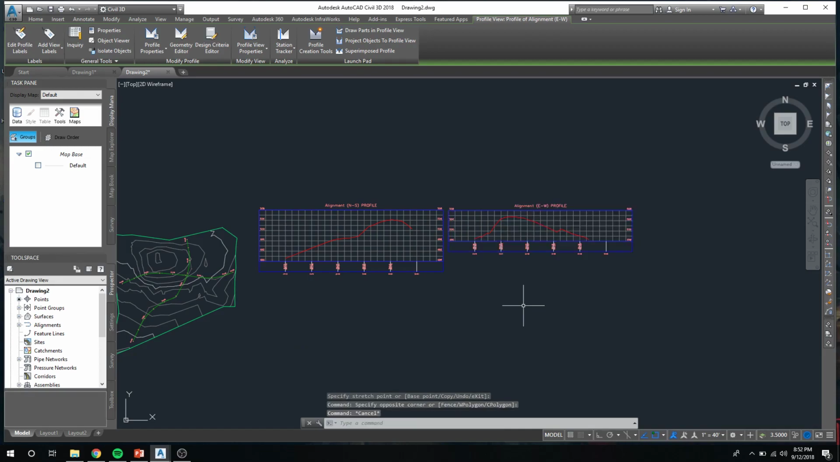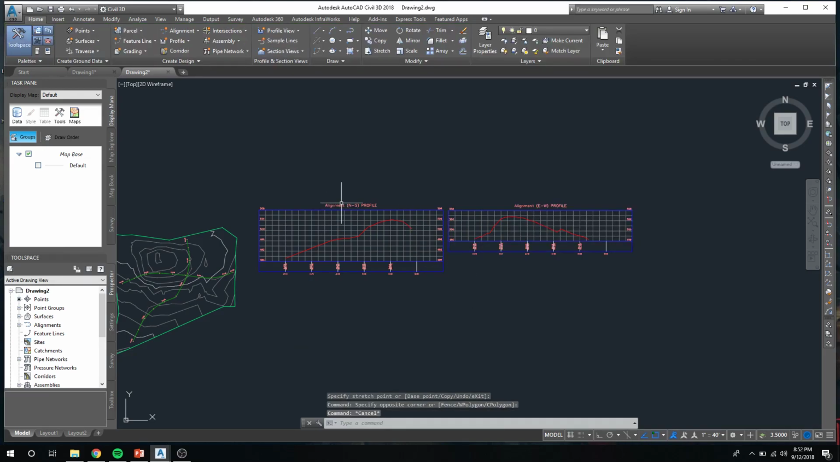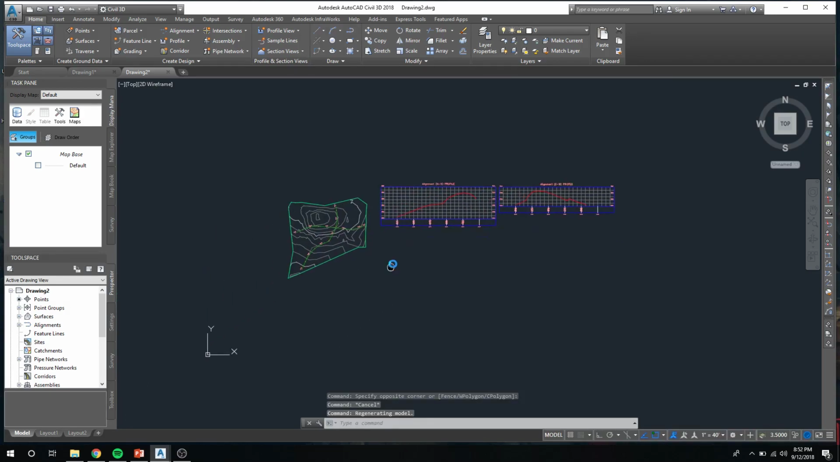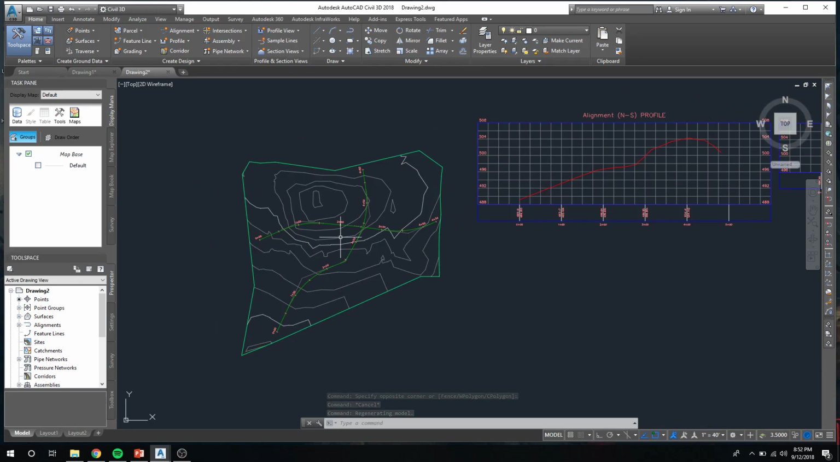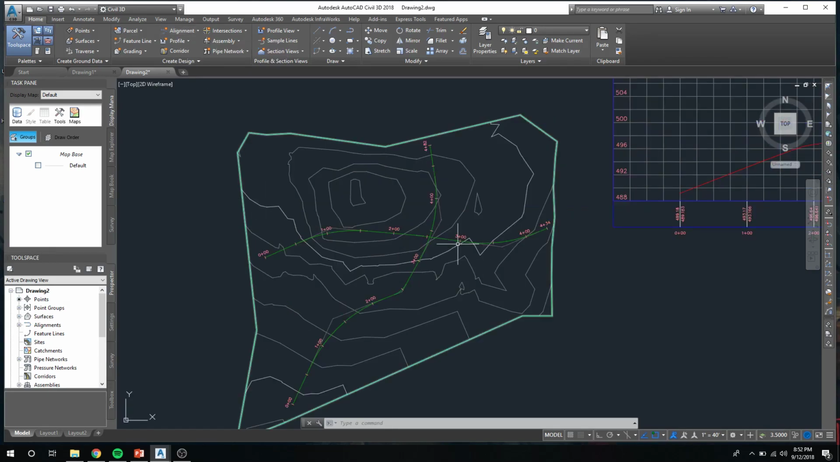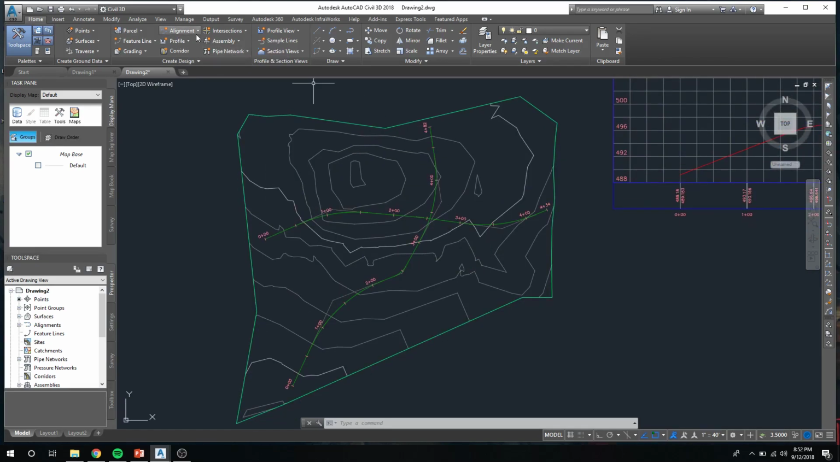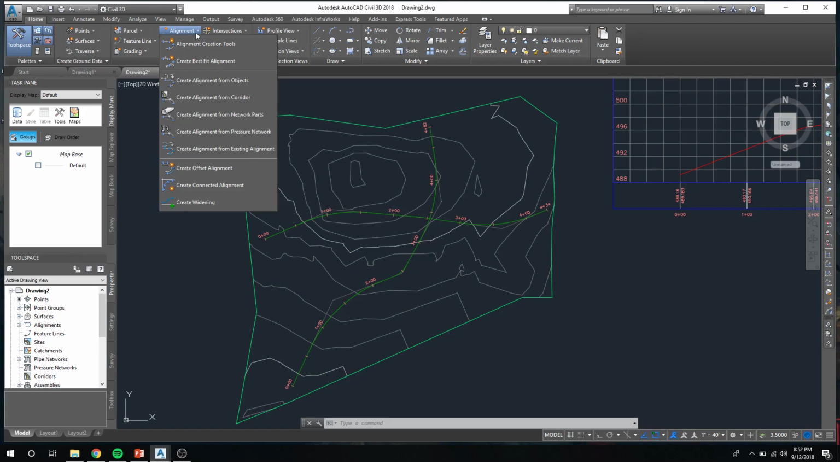All right. So now we have our north-south and east-to-west alignments. Next, what I want you guys to do is start drawing some offsets for these alignments. You can zoom in a little bit over here, go to Alignment, and we want to create an offset alignment.